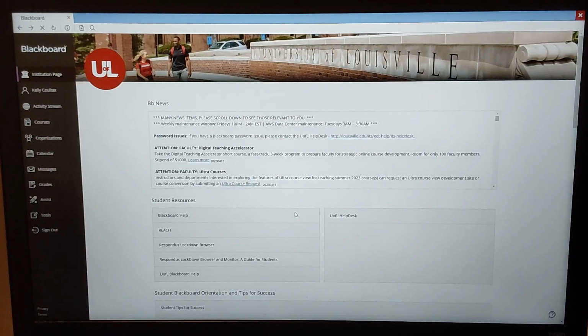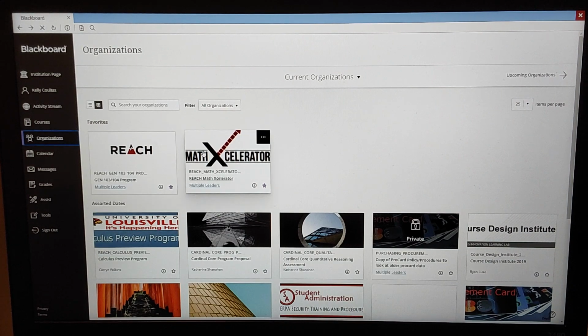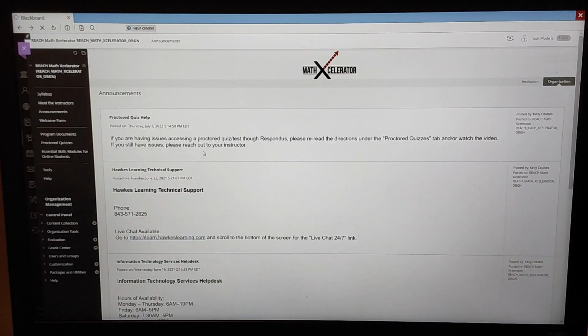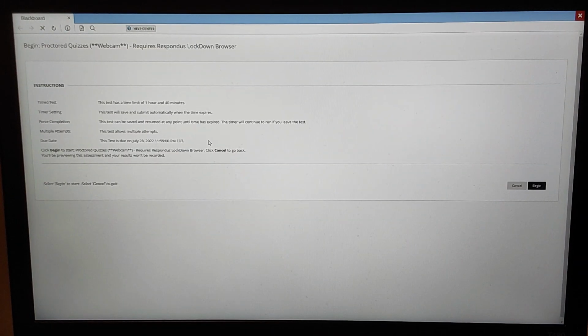Okay, then again, this should look familiar. We're going to follow the same path we just followed. We're going to go to Organizations, find your Math Xcelerator organization, and then go to your Proctored Quizzes tab. Now this time, I'm going to go to this bottom link that says Proctored Quizzes webcam requires Respondus lockdown browser. That's exactly what I want. Okay. Then I hit begin.